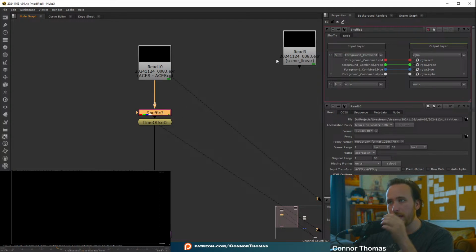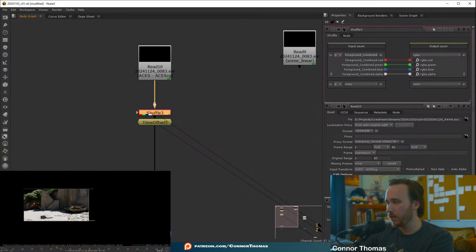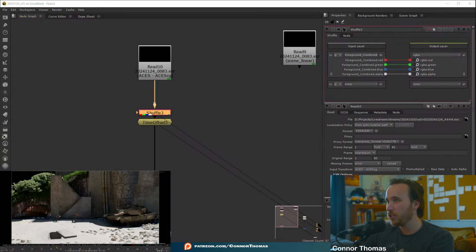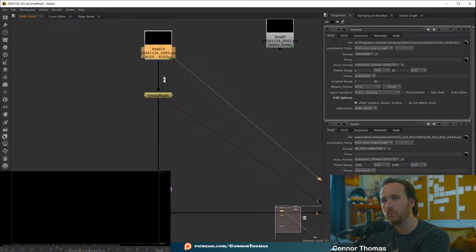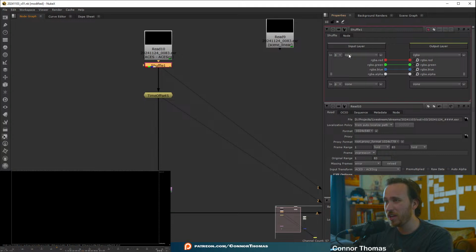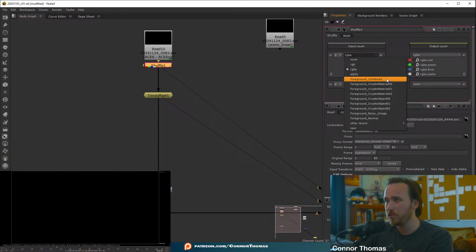So drop in a shuffle node here. And let's swap the input here to foreground combined. And that's what's going to happen, like this. Trash, yeah, but we're going to make it better. That's the goal here. So using a shuffle node, we can drop in just a shuffle node like this, and changing the channels here on the B input, we'll swap this over to combined.